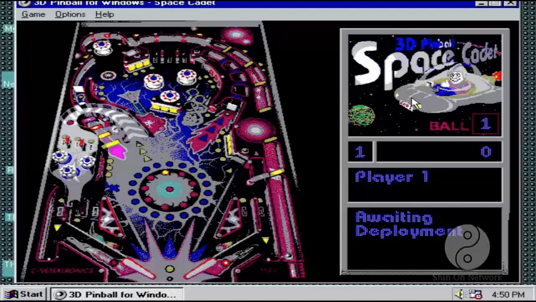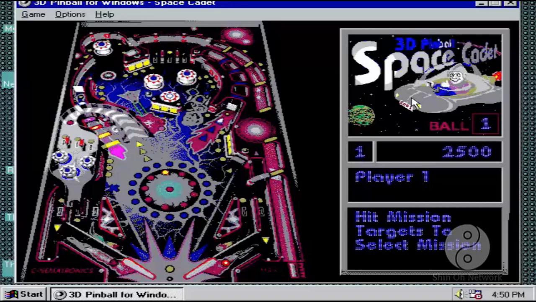Alright, so let's see if the game works. Alright, it's kind of loud. They move choppy, but it moves okay. It actually plays well. Believe it or not, it actually plays okay.